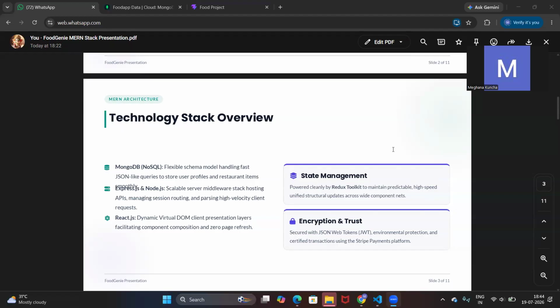That is a NoSQL database. For the state management, we used Redux Toolkit. And for security and payments, we have used JSON Web Tokens, JWT, Bcrypt, and Stripe API.